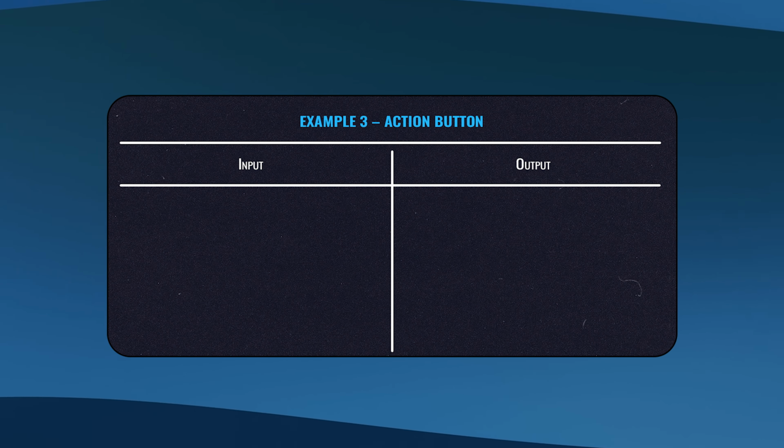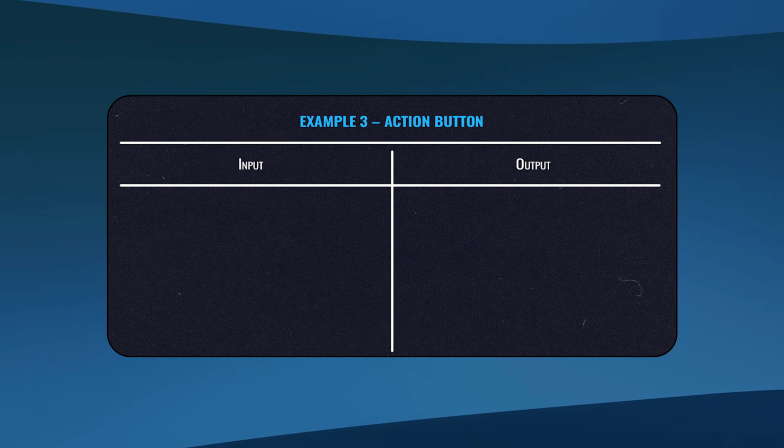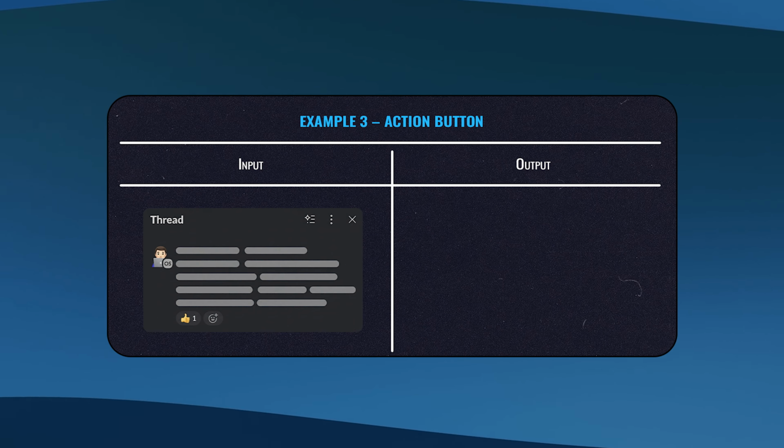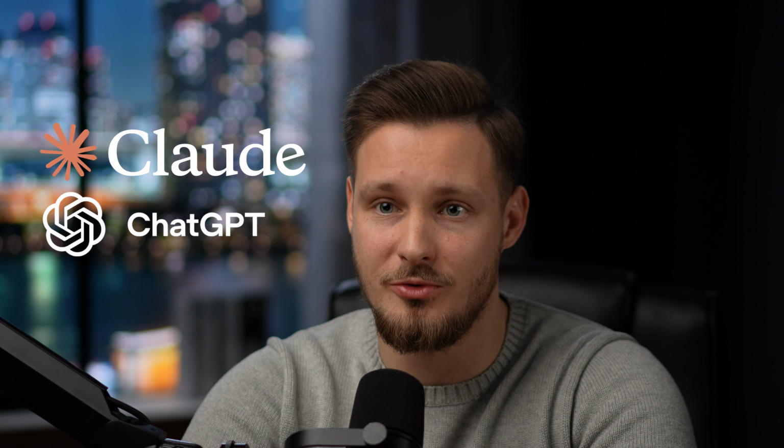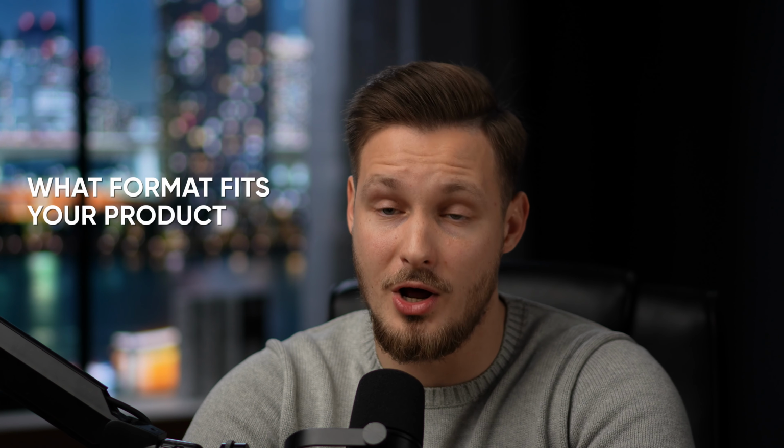Example 3. Action button. Input. User clicks summarize thread. Output. Clean summary message. Nothing fancy. See how it works? You're describing in plain text how it looks and behaves before you design a single thing. And honestly, you can ask Claude or GPT to help you figure out what format fits your product best.